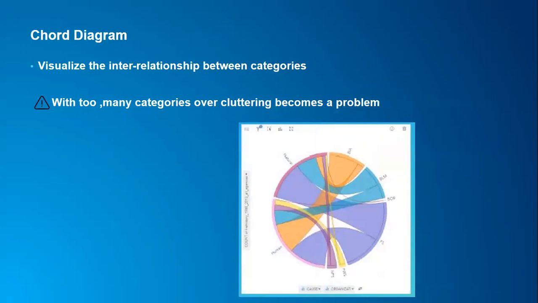Then we have chord diagrams. Chord diagrams are also really good, especially when you want to understand categorical data and how they're related. So relationships between categorical data. Let me look for an example.